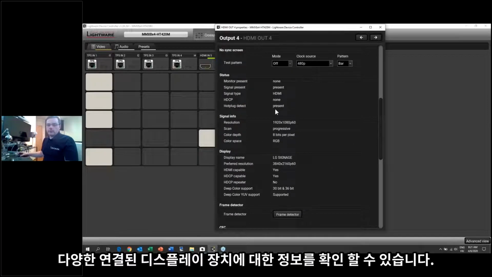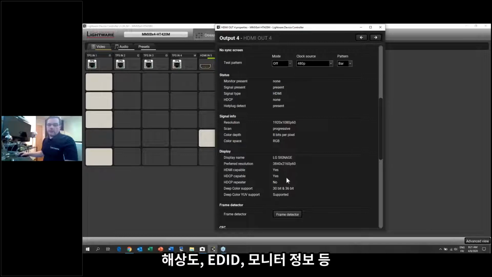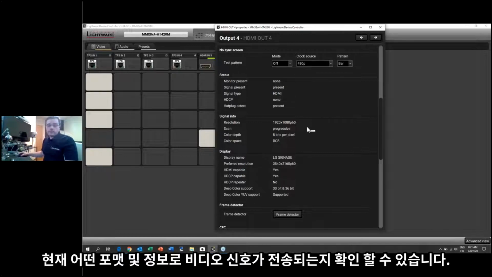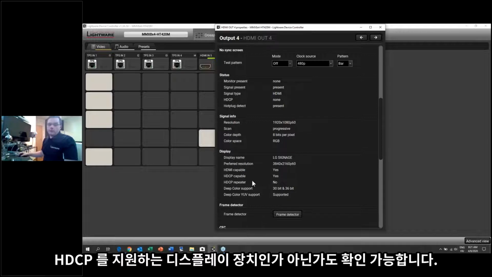We are able to see if there is a display connected, what resolution we get by the EDID from that display, what's the name of that display, and what's the signal property. So what is the signal going out to my display from the Lightware unit? And we have information about whether this display is HDCP capable or not.